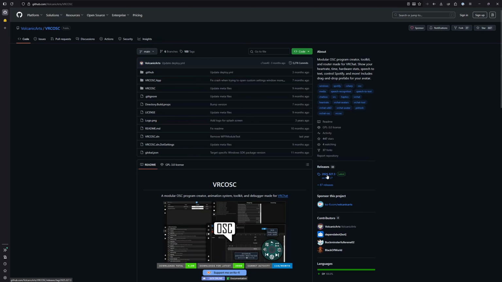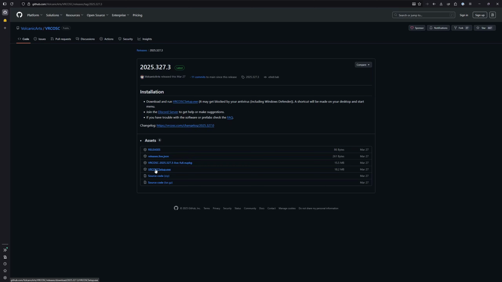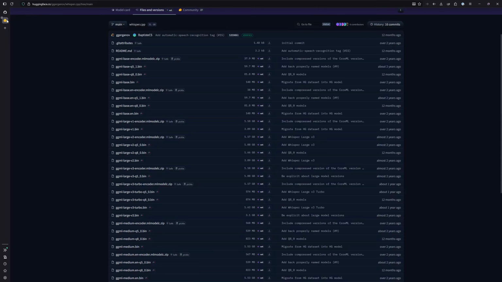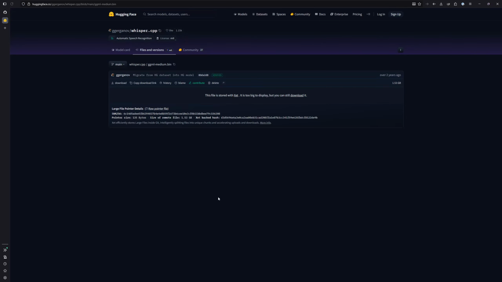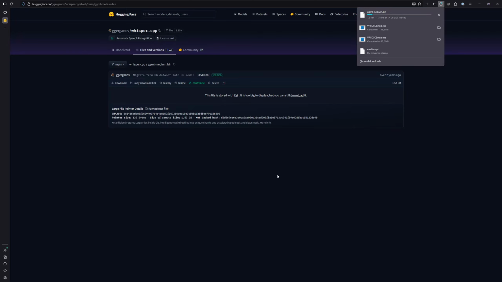You go to releases on the right and select the latest. Then you want to download VRCOSC setup.exe. Just click on it and it will download. What you also want to do is download one of the models. I personally tend to recommend ggml medium.bin. I will also leave this link in the description, but you can use whatever is best for your GPU. I have had the best experience with this one personally. So you just click it and then you click download over here. It will take a while to download because it's still 1.5 gigabytes.